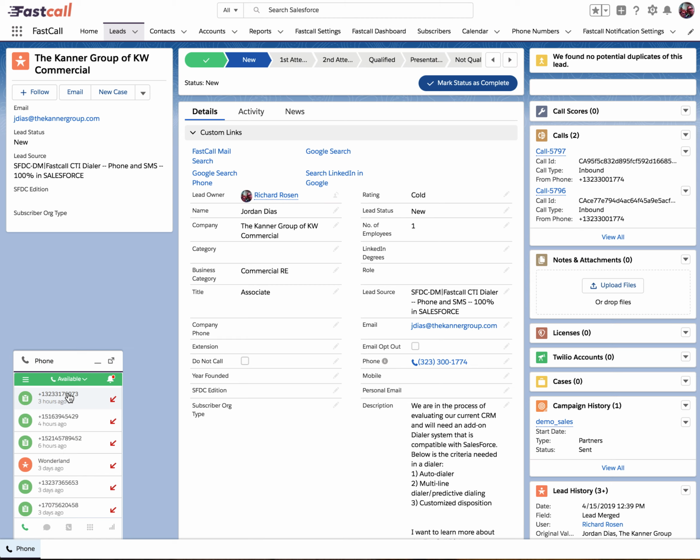We support leads, accounts, contacts, but there's no way for Fastcall to know when the call comes in that Bob Smith is calling from his beach house and that's the phone. I don't know. How are we going to know that? So this is what we're going to see here, and we're going to be able to manage that lookup here within the widget.